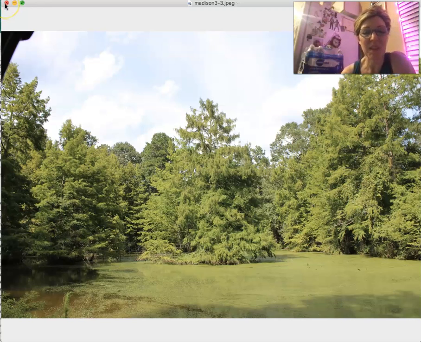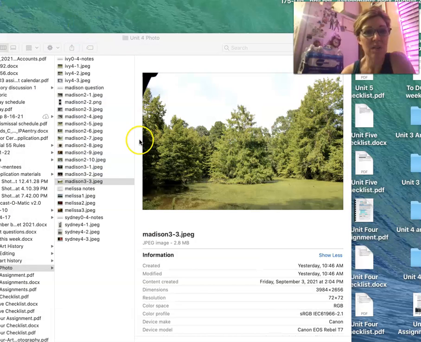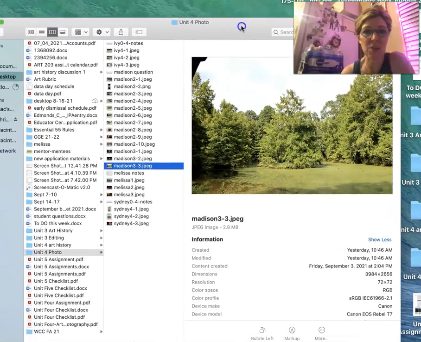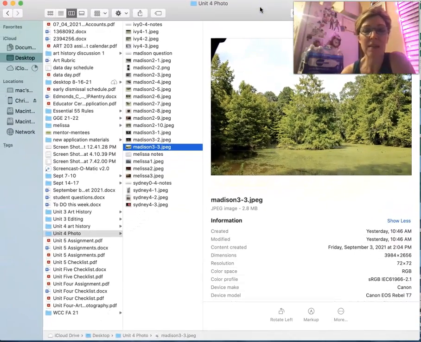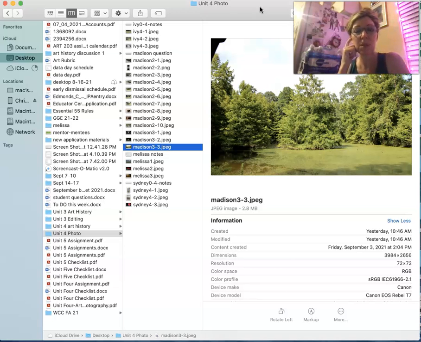Unit 4. So I would keep those 3 for your portfolio, just to have a collection that you can pick and choose from. And go back to your photo walk from Unit 2 and take 3 of those photos and edit them using the guidelines from Unit 2. Okay? All right, Madison, you're doing great.